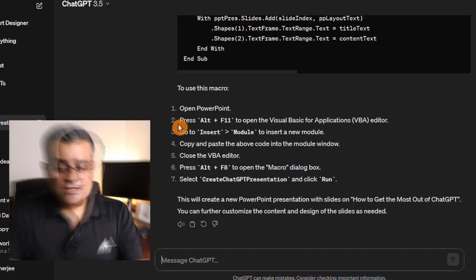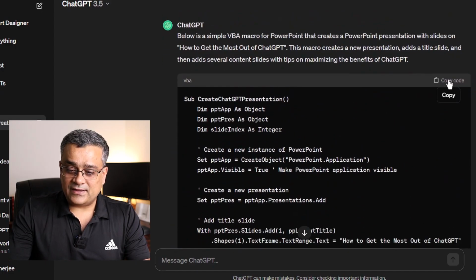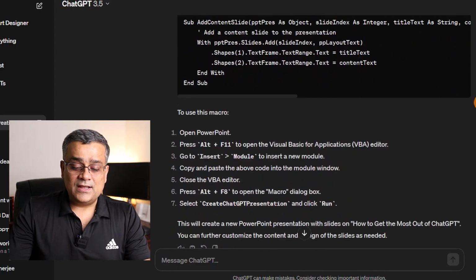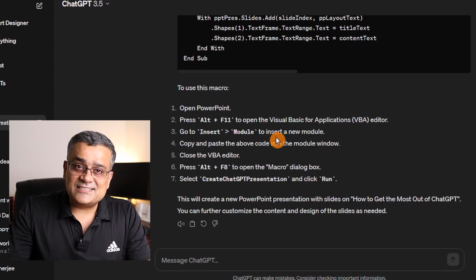Let me show you here. So what I've received here, if you see that it generated the code, and if I click on this particular icon, copy code, it will copy the code in clipboard. And there are steps also mentioned here, which are the steps using which you can use this code.